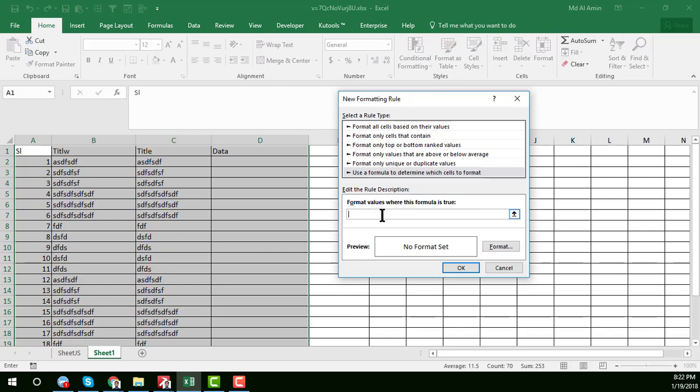The formula is very easy. You just write equal, and as this is the first cell of the selected range, I want to apply the formula from here. So it is D1, equal, double quotation, double quotation. I just want to apply the formula in D, so I selected this one.